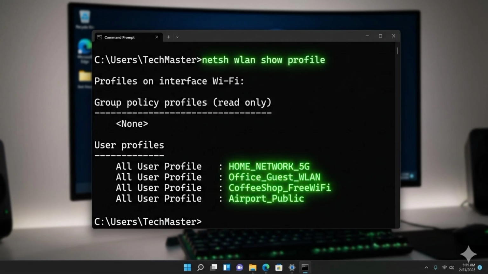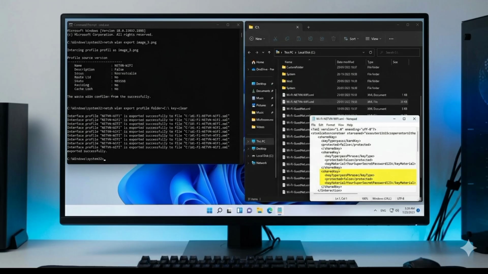Step 3. Now type netsh wlan export profile folder=C:\ key=clear, and hit Enter. Open any exported file. Scroll to Key Material, and boom, there's your password. That's it. No apps, no downloads, just a simple command.